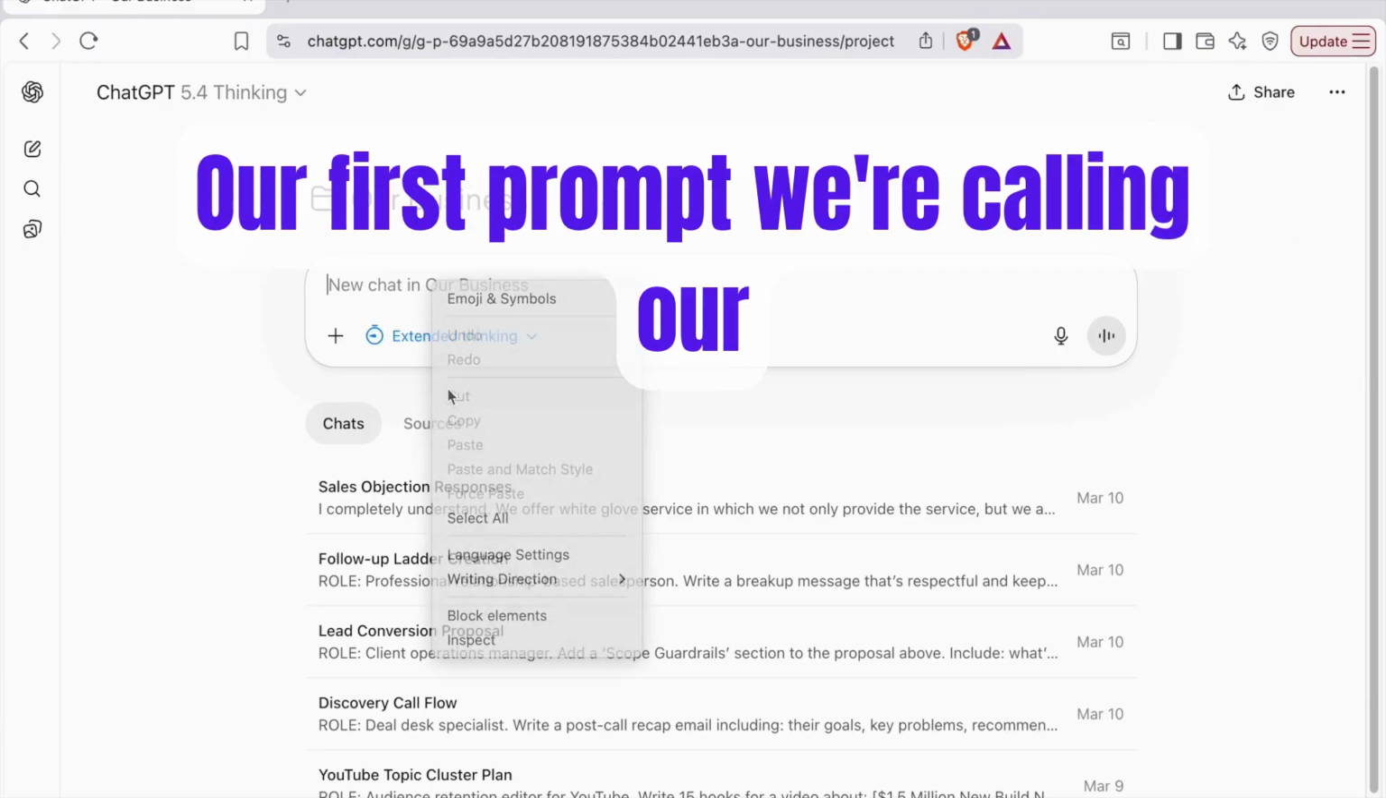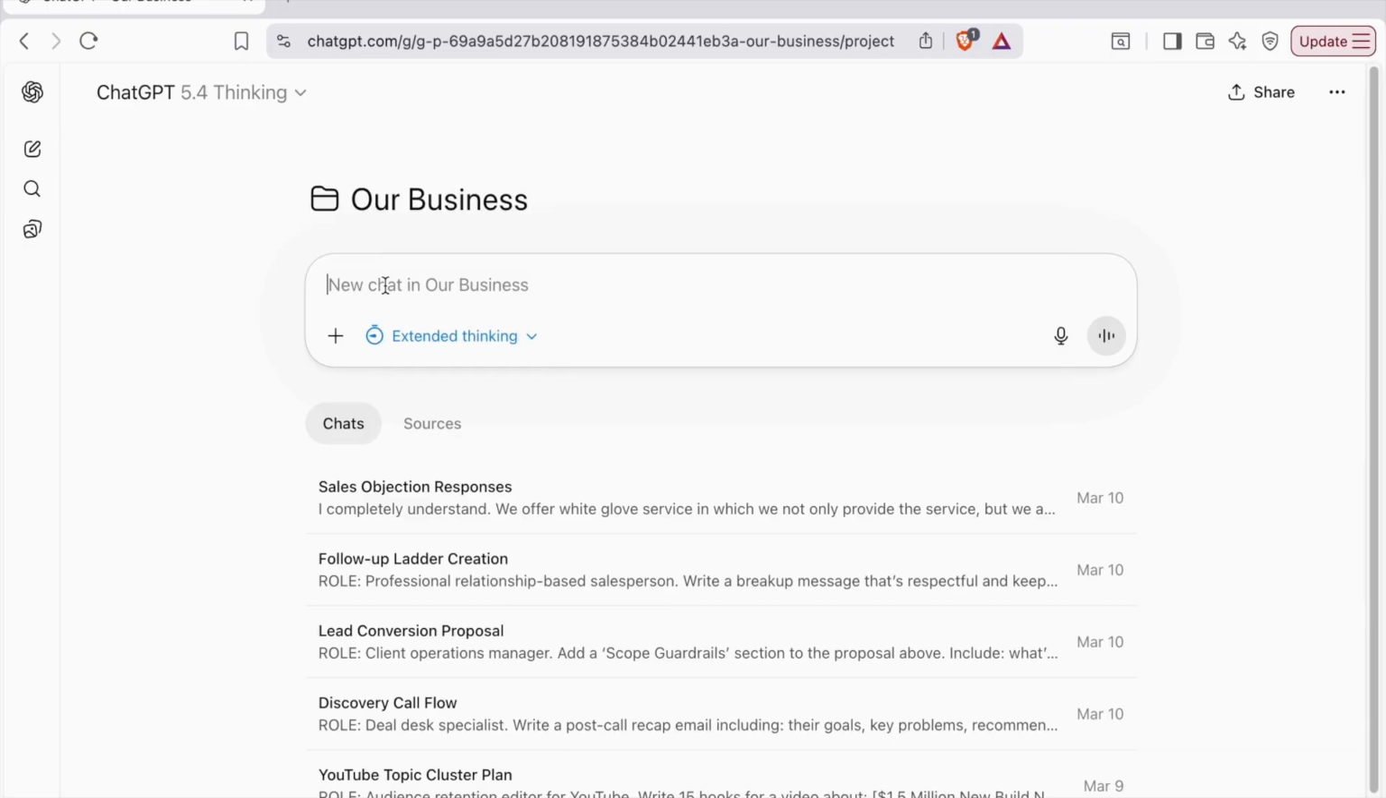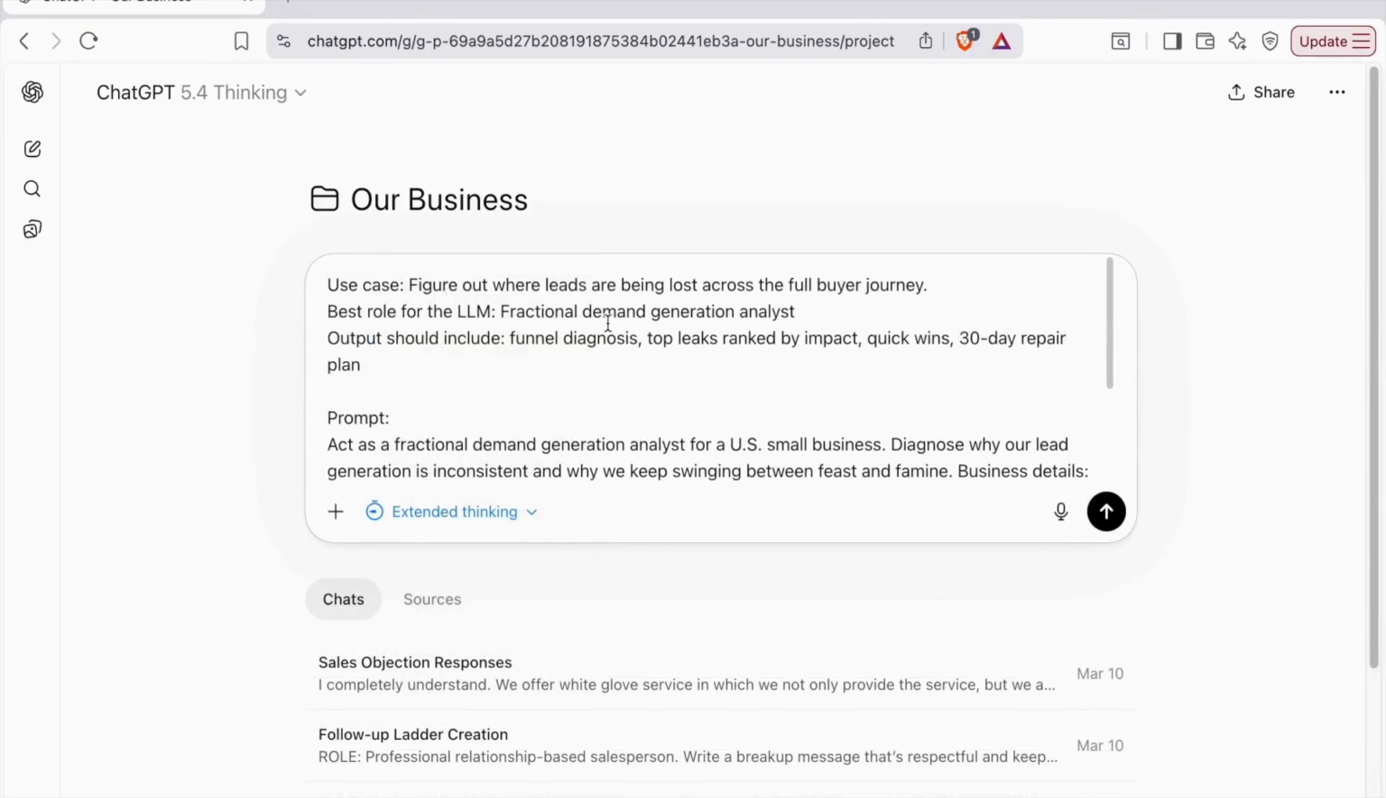Our first prompt, we're calling our lead leak audit prompt. And this one, we're going to use it to figure out where our leads are being lost across the full buyer journey. We want it to produce a funnel diagnosis for our leads, our top leaks in our funnel ranked by impact, our quick wins, and a 30-day repair plan.